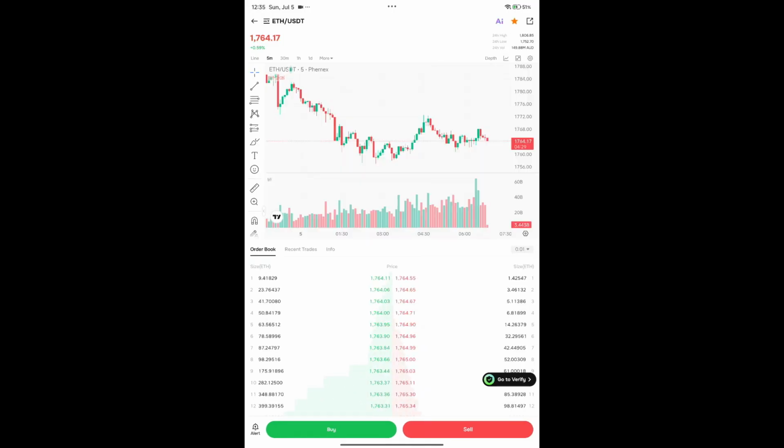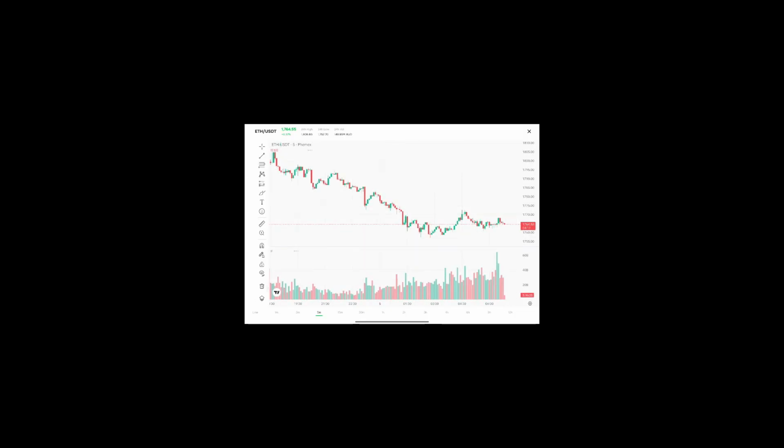Once you're inside the chart page, in order to get to the full screen mode, simply go to the top right and look inside this section over here and click on this little full screen icon. And this will give you a landscape view for your chart, giving you more space for analysis.